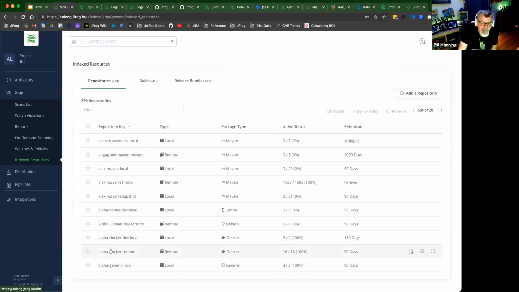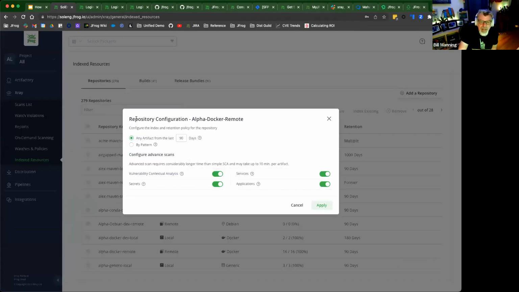But back under repositories, if I look at any of these, like this Docker one, what's great is that if I go in, you can see where I can say, okay, for this repository, I want to configure some of my advanced features, such as contextual analysis, or I want to detect secrets. I want to look at applications and services. Now, these features are only applicable in this case for Docker. And I'll explain, the reason why is Docker is pretty dangerous. Plus, it also gives us the ability to go in and do full scans, but it's not the only place that it's available.